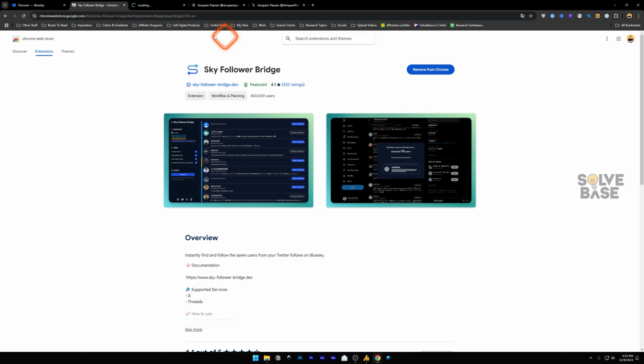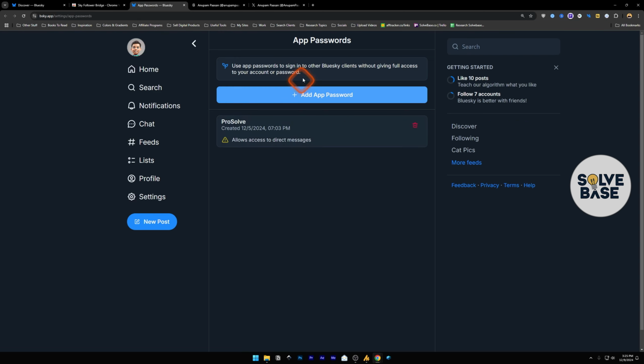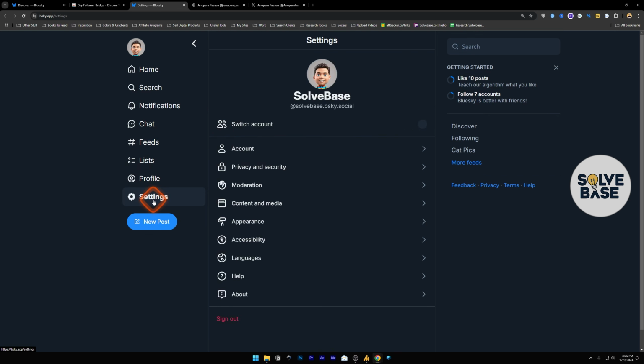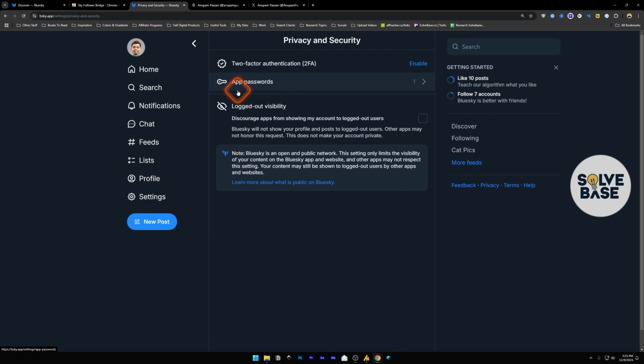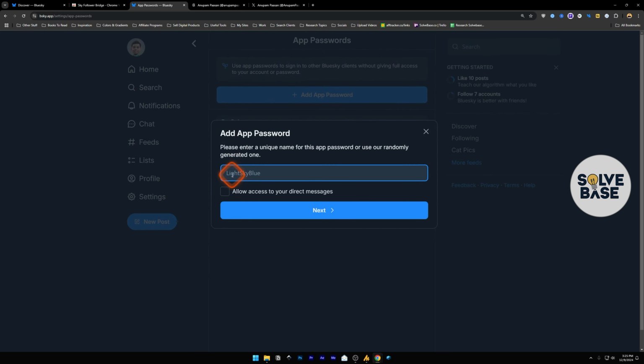So let's click on this and it'll take us to bsky.app settings, which you can also go on bsky.app. Here on the left hand side, click on settings and then there's privacy and security. Now inside it, we have app passwords. Go inside it. And now inside here, we have this button which says add app password. Click on this. In this pop-up, you can type in anything you want.